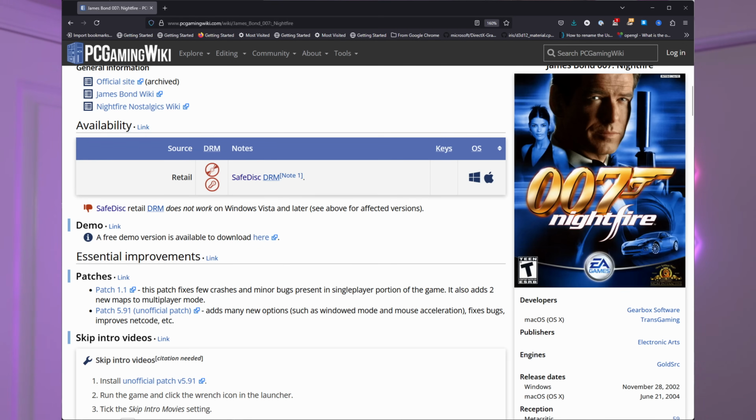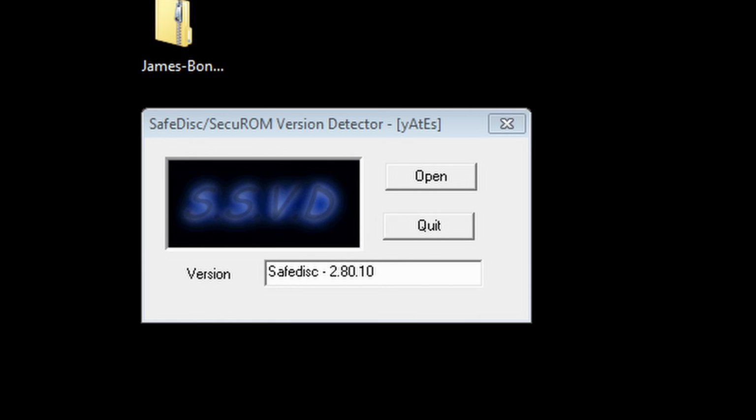Now let's talk about the DRM inside of Nightfire. According to PC Gaming Wiki, it uses SafeDisc, and if we use the SafeDisc version checker tool from Yates, we can see that it's version 2.80.10. At a high level, the way SafeDisc works is that it embeds a digital signature into the disc when it is manufactured, and this is done in such a way that most copying software will fail to replicate it. I'm not super sure of the exact details of how this works, but it doesn't really matter for this. The key takeaway is that if you copy the disk, you are unlikely to also be able to copy the digital signature.